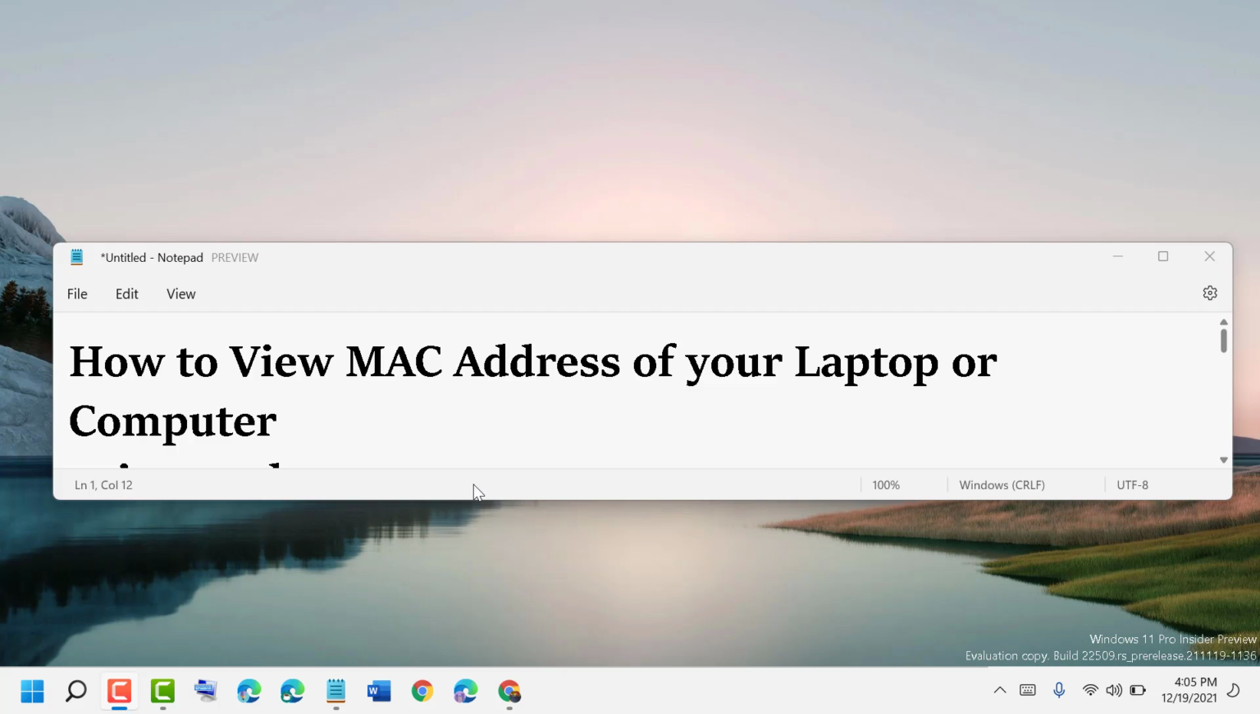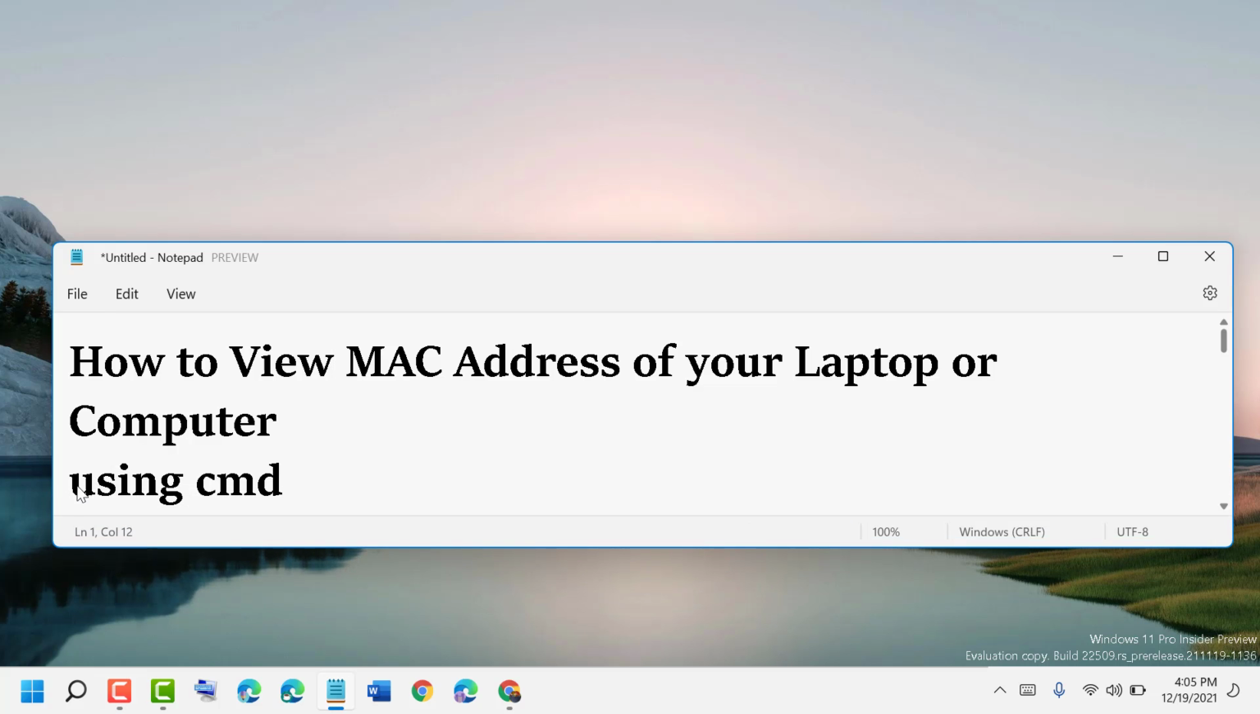Hello friends, today in this video I'm going to show you how to view MAC addresses of your laptop or computer using command prompt. So guys, to check and to view MAC address for your laptop or computer, just follow some easy steps.